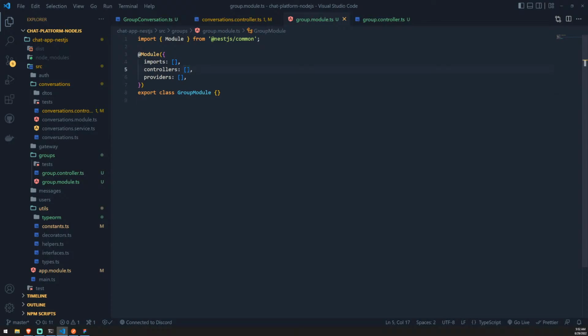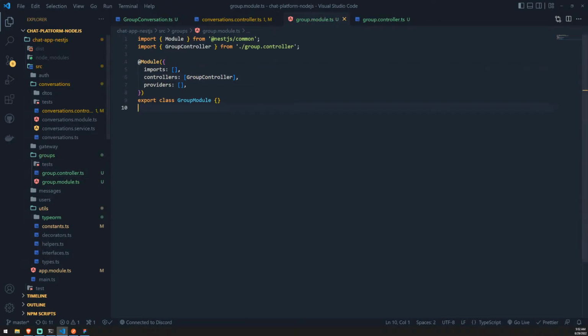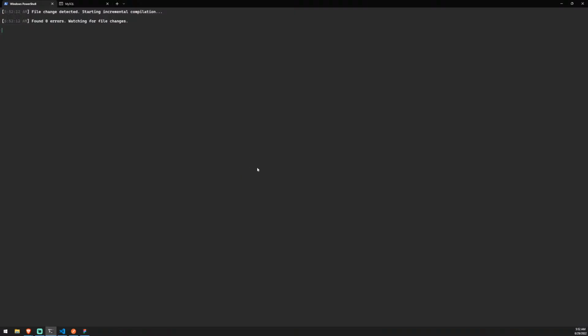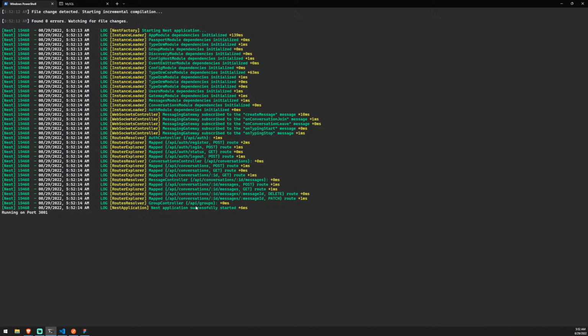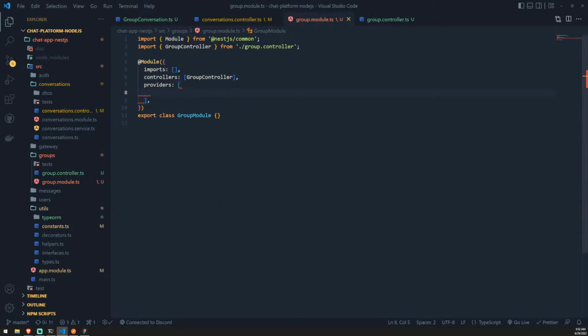Okay, so let's go ahead and set up our module so that it recognizes group controller. In the logs it should say groups. Yep, there we go. Group controller got mapped.